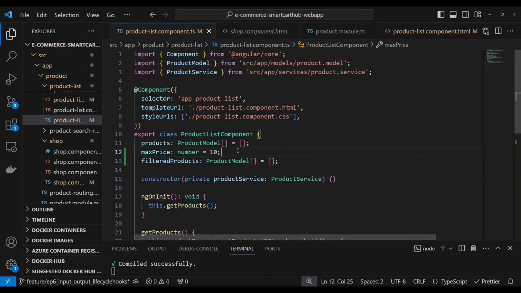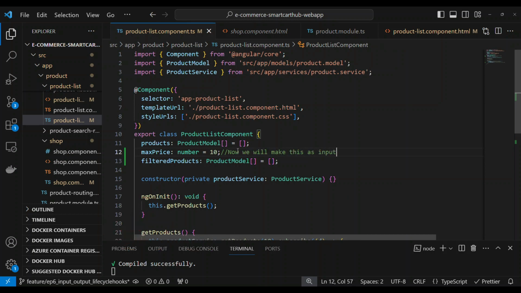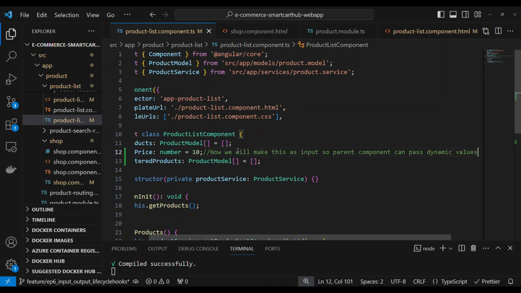Okay, now how do you get this max price from a different component? Because the app product list is the component that is being used in the shop component and the home component. So now we need to dynamically pass this value from the parent component. That's when we have something called the input decorator.